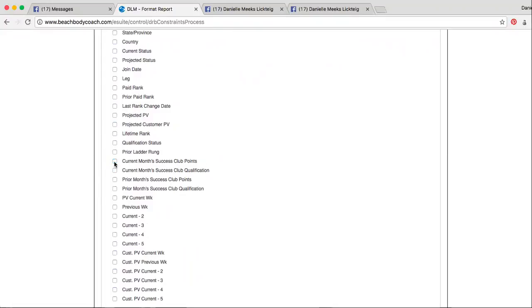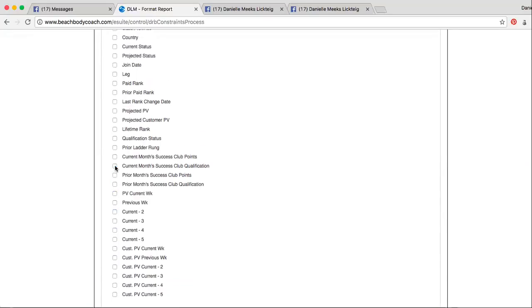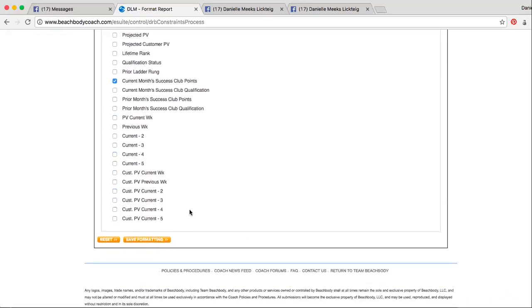And just to show you one other board that I will be having you make, it's going to be from your volume. So you're going to click previous week. And that's for your volume. Okay, so previous week. It's right under PB current week, and you're going to click previous week. But right now, let's just do this Success Club points. So current month Success Club points.